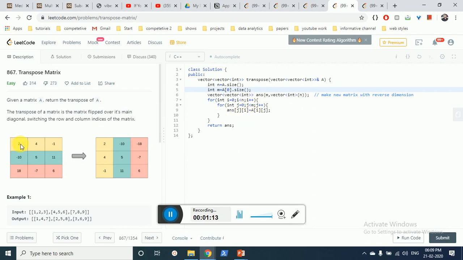As in this example, as you can see, the indices of this is 0,0 and this is also 0,0, so it will not get affected. But the indices of this in the original matrix is 0,1. Now it becomes 1,0. So as we can see, we had inputted from 0,1 and it becomes 1,0. Same, if we take any indices in the original matrix like this, the index of this is 1,2 and this is 2,1. So yeah, it's just flipped.